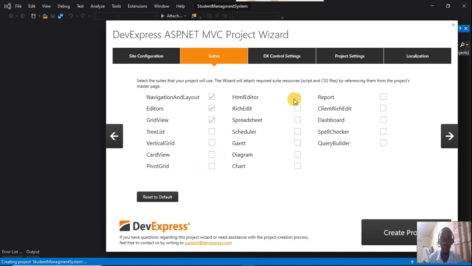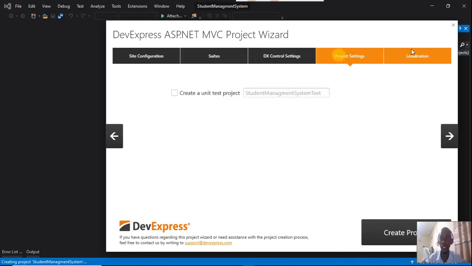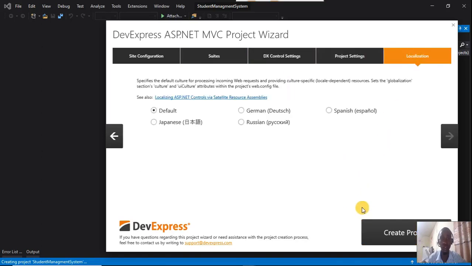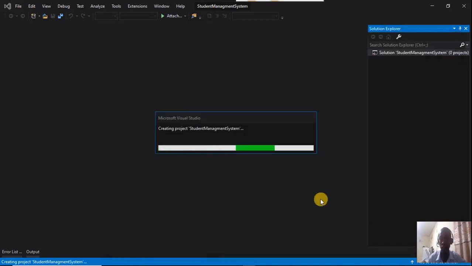Look at the suites, what you want to see: dashboard, HTML rich text, spreadsheet, a report. We need a dashboard, we need a spelling check. The charts maybe we will need later, but anyway, if we need them, we will get them back. So don't worry about them. Basically for now, I think we leave the necessary ones. There is nothing more to do there. The language by default is left as English. So you say create project.